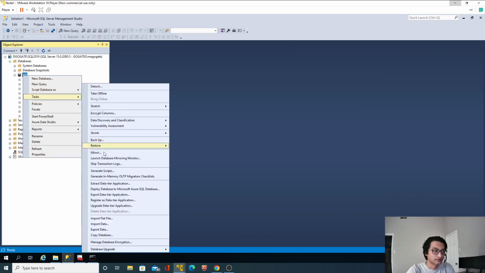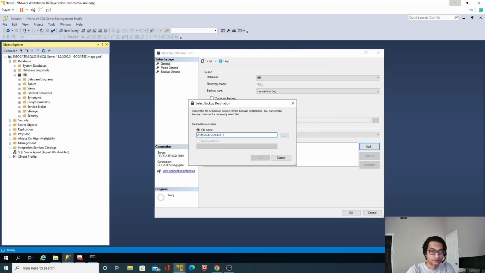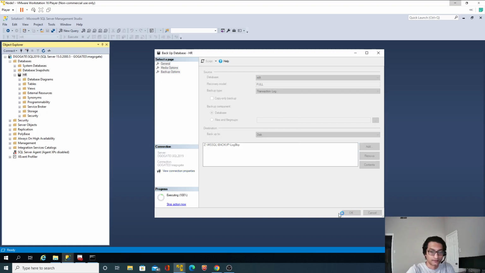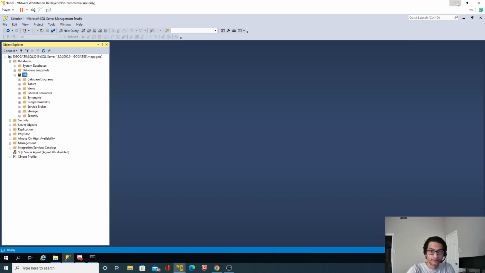Let me take the log backup. Task, backup, transaction log, remove, log bkp. Perfect. I will now go back to my mirrored instance.